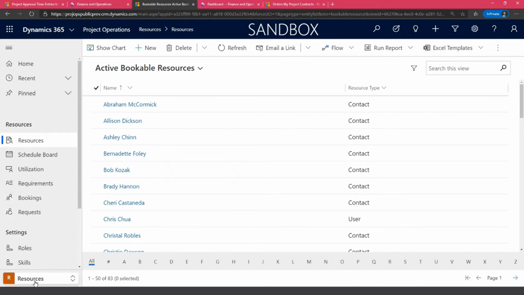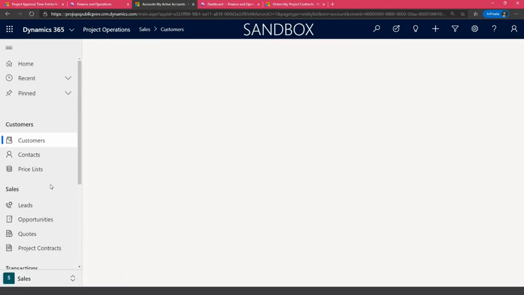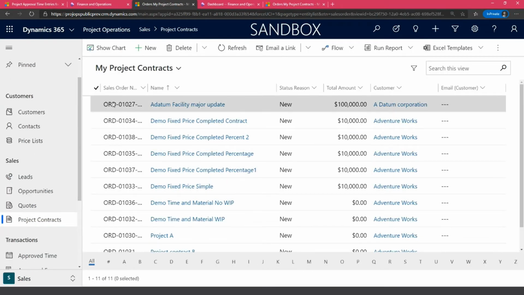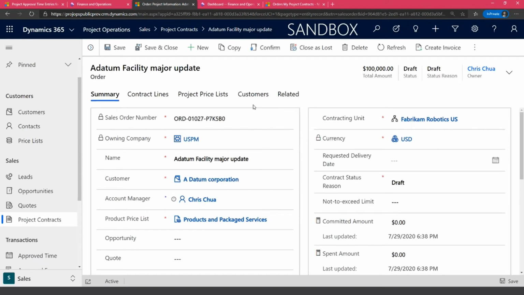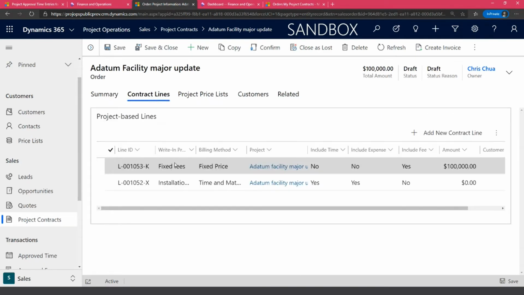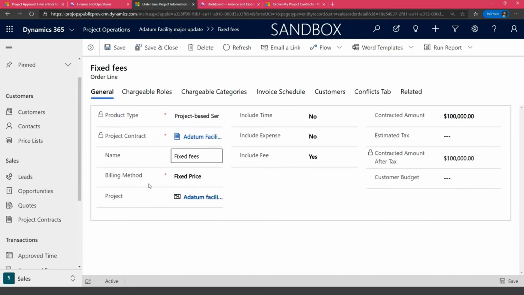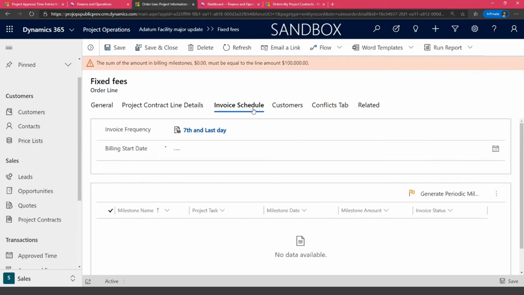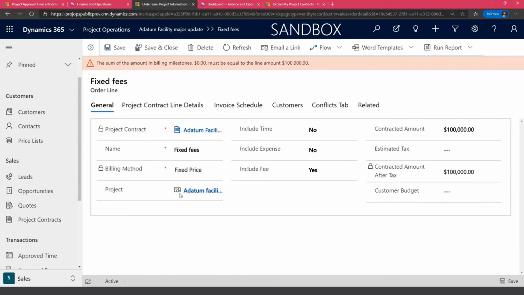And let me quickly go to project contracts. If I look into the contract lines, as soon as I create the contract line associated with the project, and in the invoice schedule I don't have any single milestone, my fixed price estimate project is not going to be created yet.